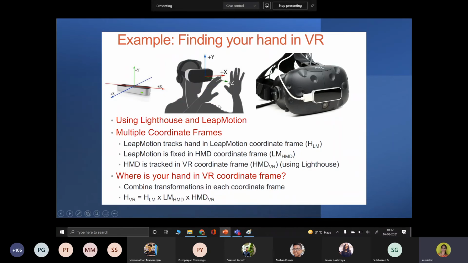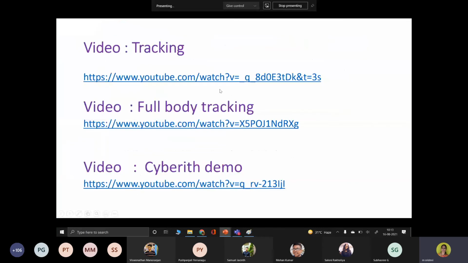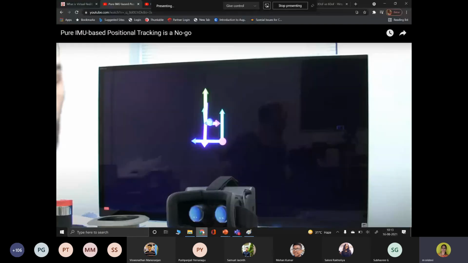And coming back to here, we have multiple coordinate frames. The different coordinates are named with different names here: leap motion tracker and head-mounted display coordinate frames in a VR system. To find the hand in the VR coordinate system, we need to multiply all these coordinate values to get the final position in your VR system. I'll show a few more examples of how tracking systems work.